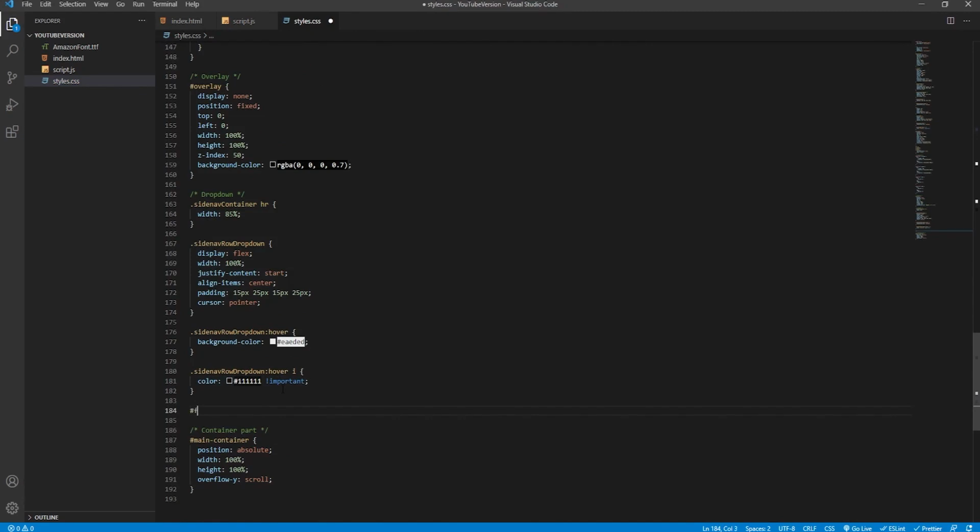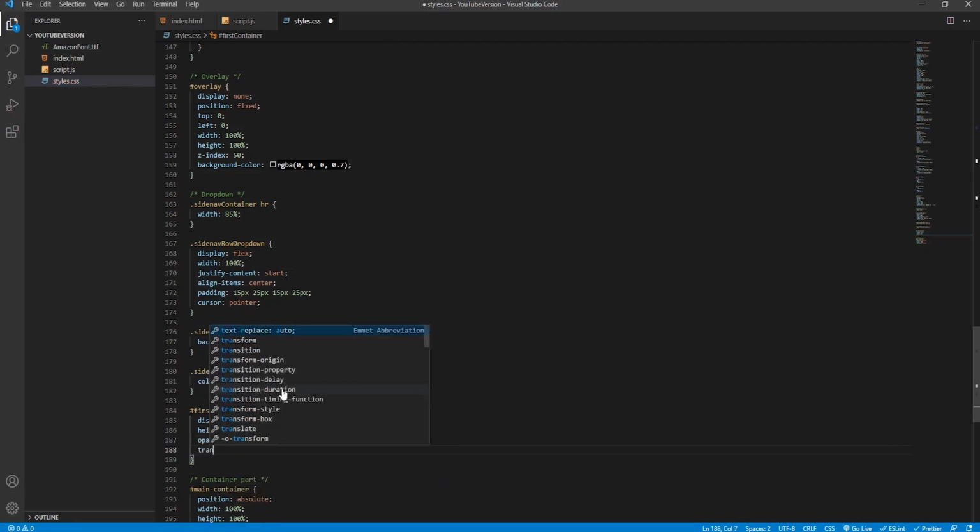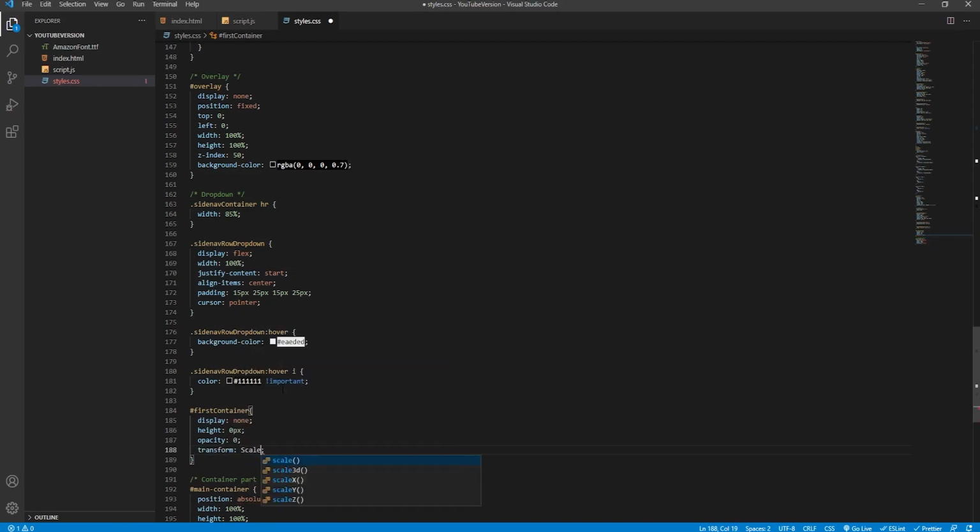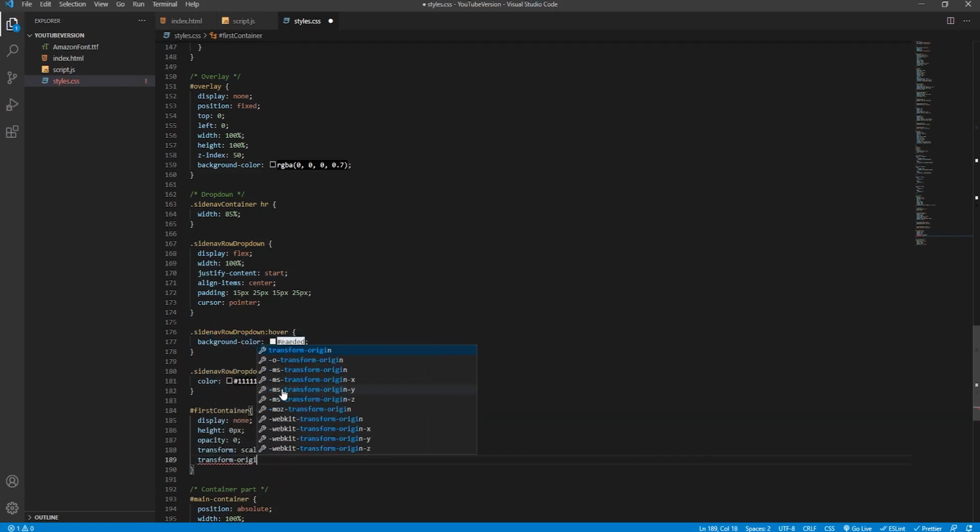Okay, now we need to style the first container so it's actually collapsed. So we'll say first container display none, so it's invisible currently. Height is 0 pixels because we want it to be collapsed. Opacity 0 to make it invisible. Transform scale Y, so the vertical axis, so it's fully collapsed in. Transform origin center top, so this is for the animation, so it expands from the center, from the top of the center.